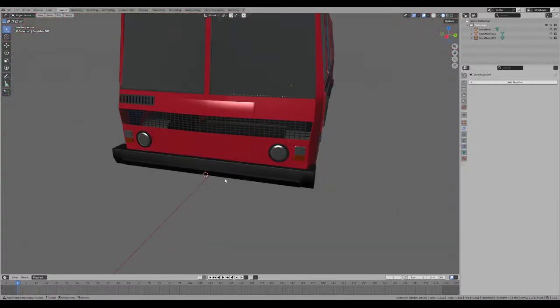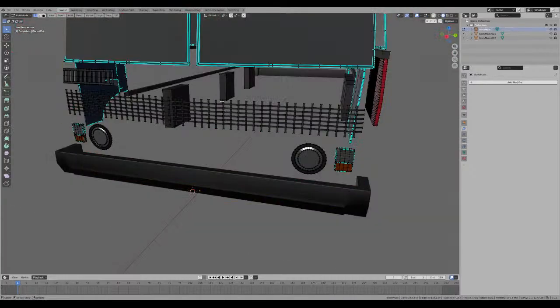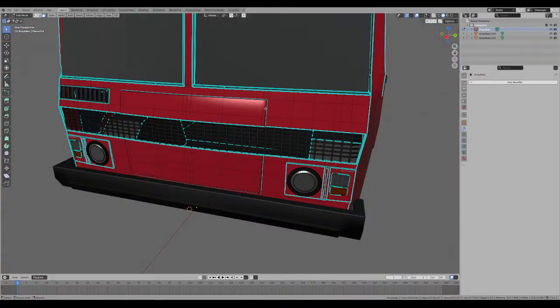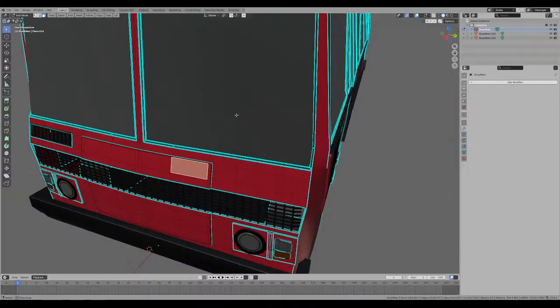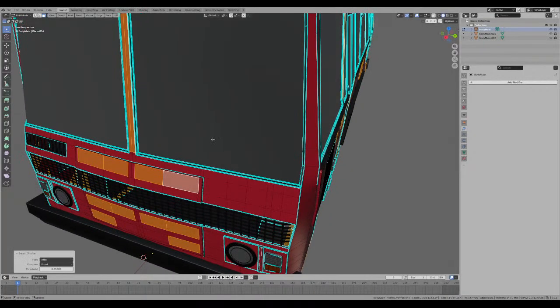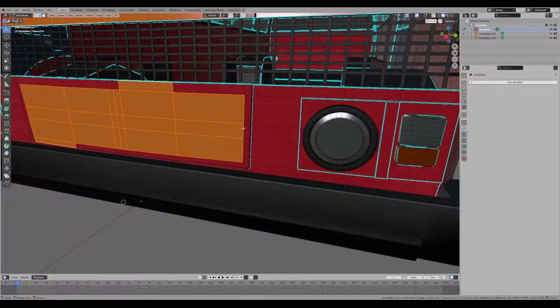But I think the next thing I'm going to do is modify a couple of these materials on the front here. Unhide that. Yeah, gonna change this. Oops. And change it to black. See how it looks. Ideally this whole thing plus the headlight surrounds.